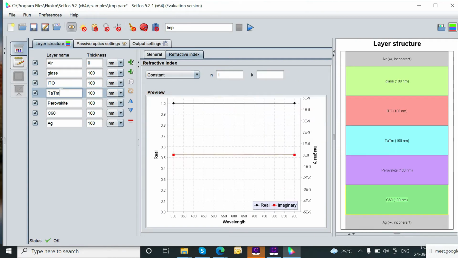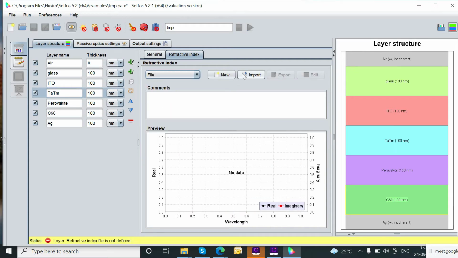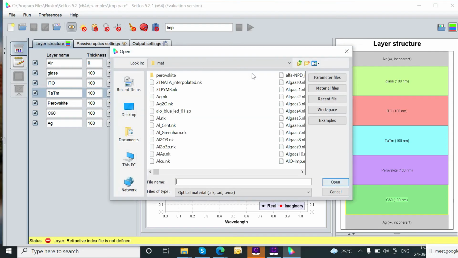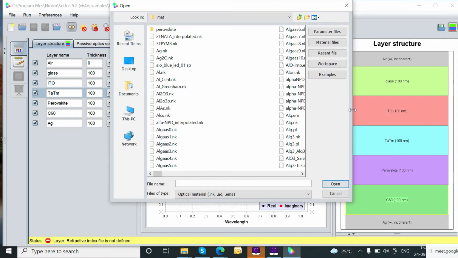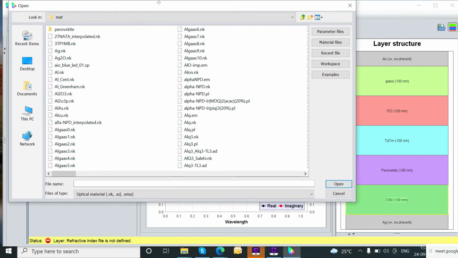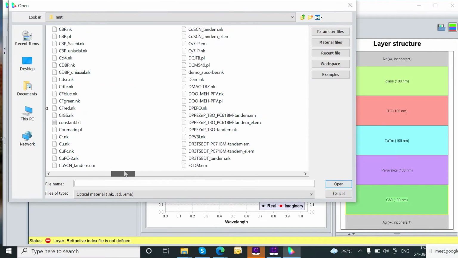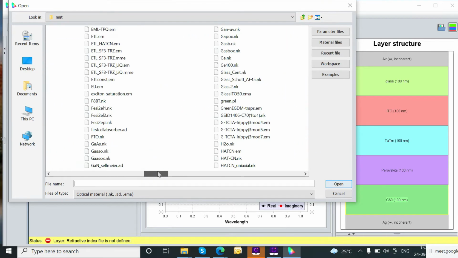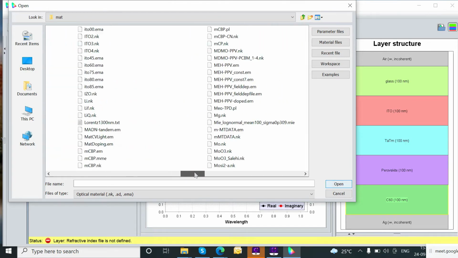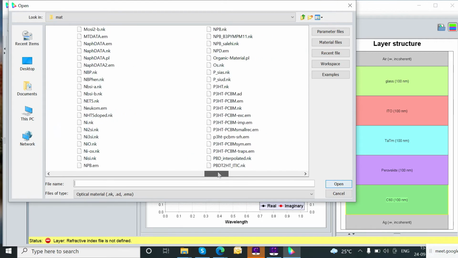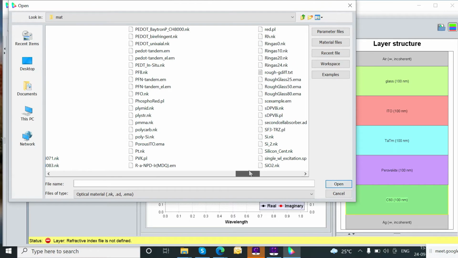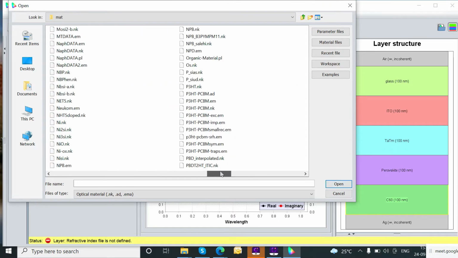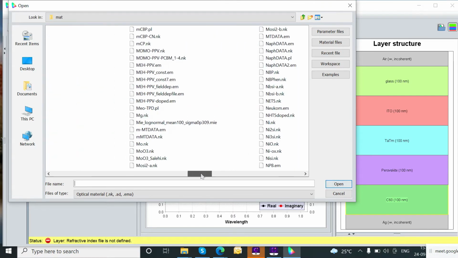But suppose you would like to import from the database, you can click on the import button. This is the import function, and this is a database of optical materials. For ITO, I would like to import. This is the complete database, so based on which material you are working on, you can take it from this database. Now I would like to open the ITO NK refractive index data, so I click on this ITO.NK.